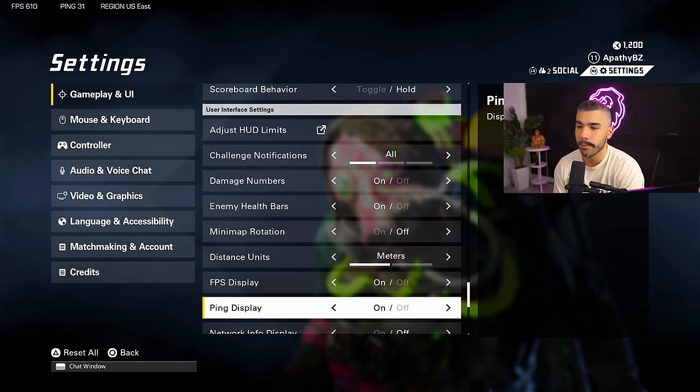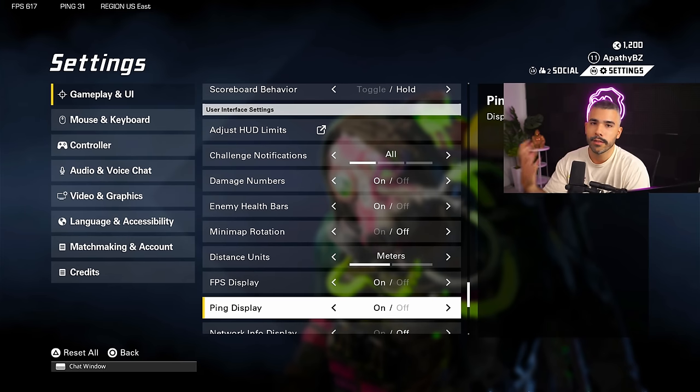My FPS display and ping display in the top left corner, you can see I have basically showing me this information, which can be helpful at times, knowing what my ping is like. Am I getting lagged online? Am I getting messed with? Also the FPS, if I need to make some changes on my settings or anything like that.